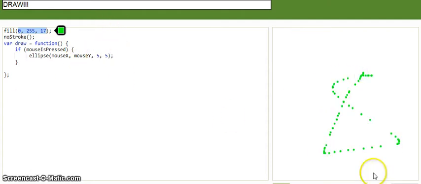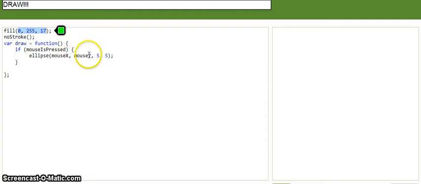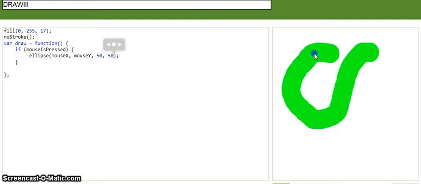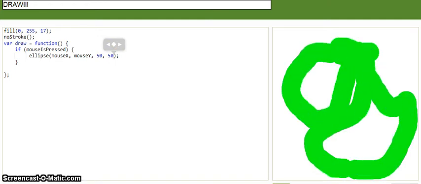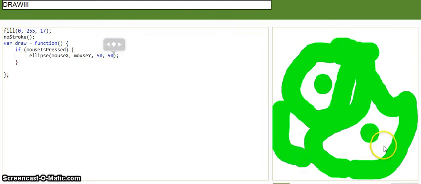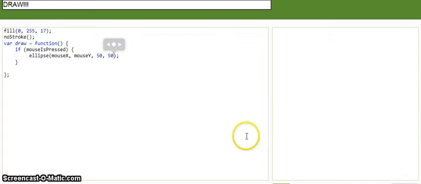Let's say we wanted bigger circles. Then we would change this number. Let's do 50, and let's see how big that is. Whoa, that's big. Woo! Okay, okay, I didn't even mean to draw that. That was just cool.